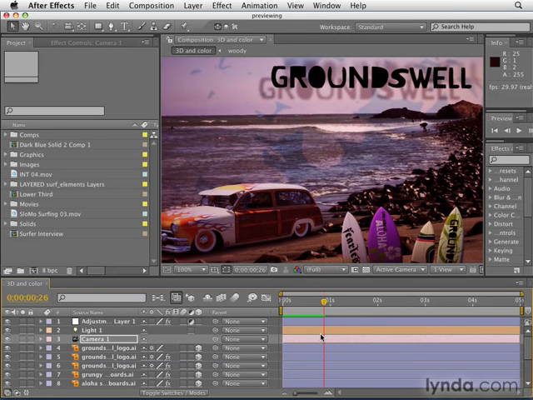Now, another way to preview is to hit 0 on the numeric keypad. This creates what's called a RAM preview. There are some subtle differences between the two. When you preview something by using the space bar, the priority for After Effects is trying to show you as much of your composition as possible. So if you have a 60-second long composition, but you only have 30 seconds of RAM that you can use to play back, then it will skip frames if it needs to, to play back the entire 60 seconds if it can. With RAM previews, the emphasis is on playing back in real time.